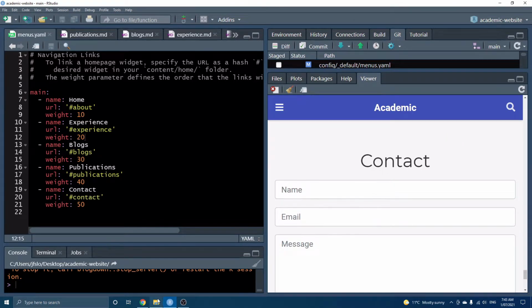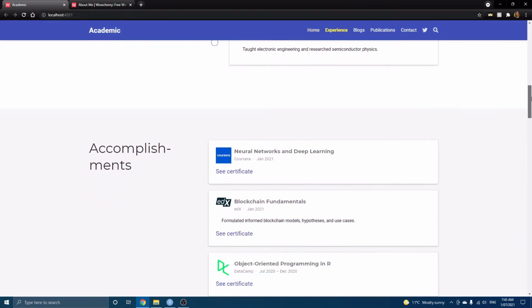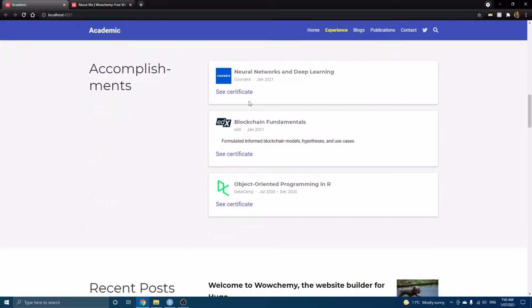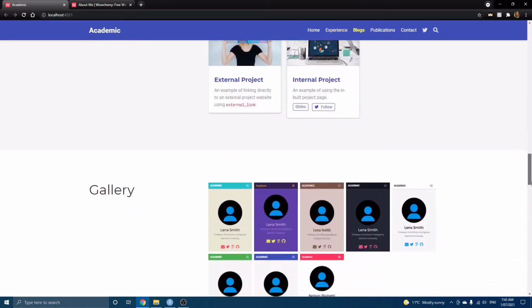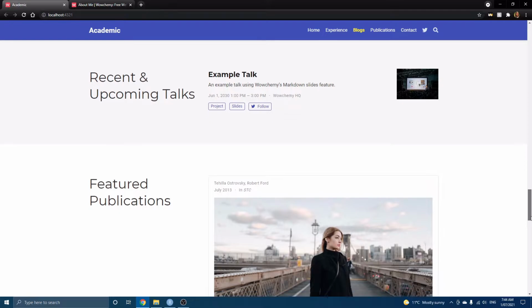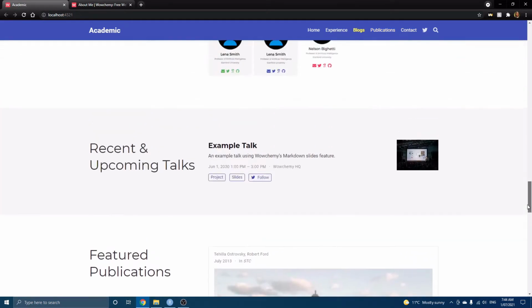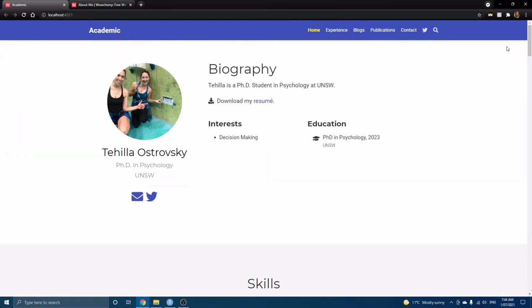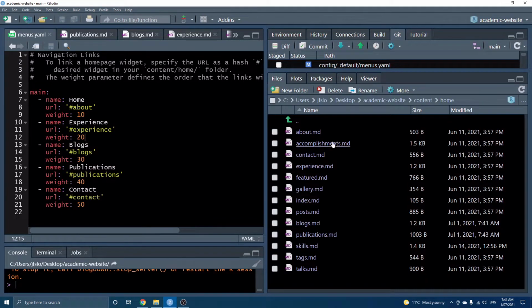Okay, but now if we open this up to see everything on our full screen, we can see there's still actually a lot of other sections or widgets like accomplishments, recent posts, gallery, upcoming talks, featured publications, popular topics. For right now, we actually don't want all of this information on our website. Now in the future, we might want to add different sections. So we want to make sure that we have the ability to add sections when we want.